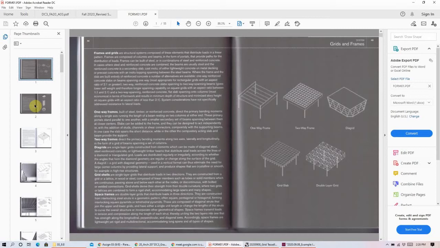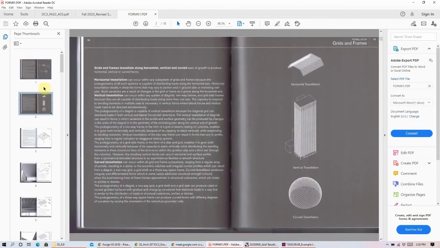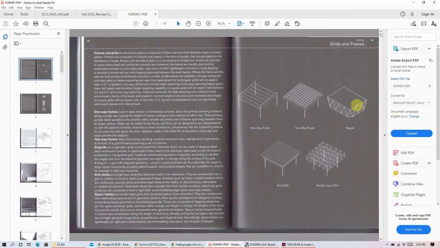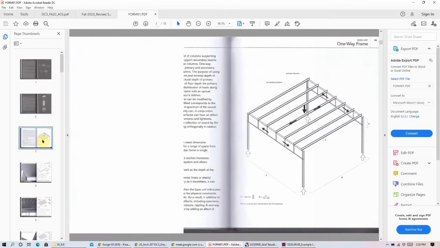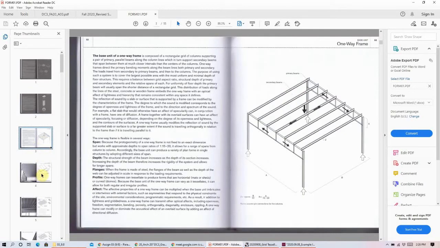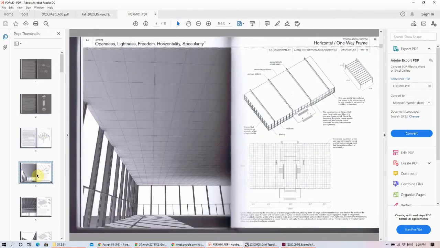Anyway, you can use this reading as your reference, and in it you'll find a couple of different ways to approach grids and frames. You can see here we have some nice examples of different tessellations. We'll be doing a diagrid version, which you can see here. It's more line based, and then we'll be doing more of this horizontal tessellation. It's more like a space frame, which can be vertical or horizontal, it doesn't matter.